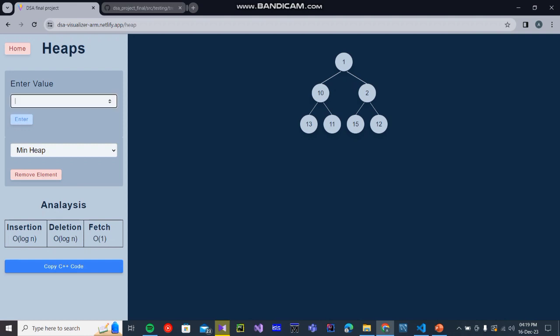Now if I want to remove an element from the min heap, I have to remove the minimum element. Let's say I have to remove 1 from this min heap. So it will swap 1 with the leaf node, and then 2 comes on top, which is the new minimum element. So this was a min heap.